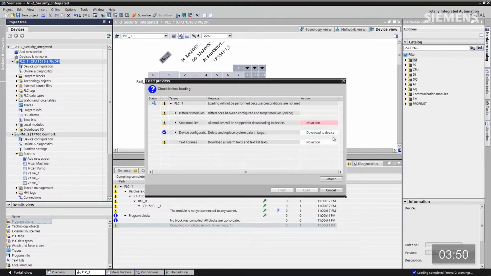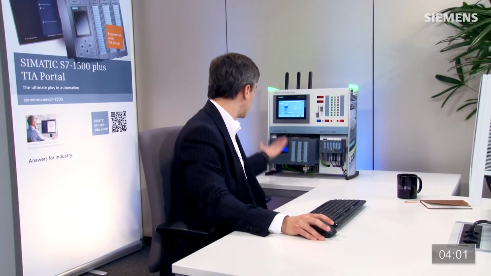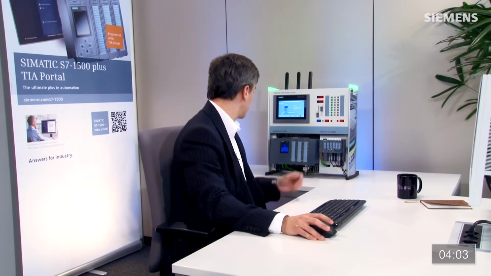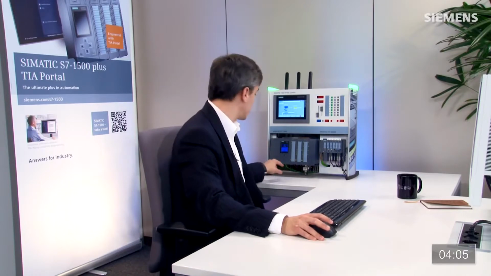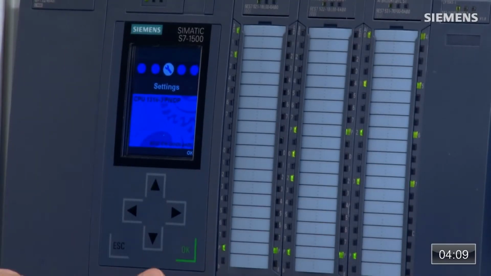Now that the compilation is complete, I can click on stop all. Click on load, so now you'll see that it goes to stop mode. It's loading to this controller. Click on finished. Now it'll restart and get up and running. Now it's running. So can we actually change this IP address? Let's go look. Let's go over to the settings, click OK.